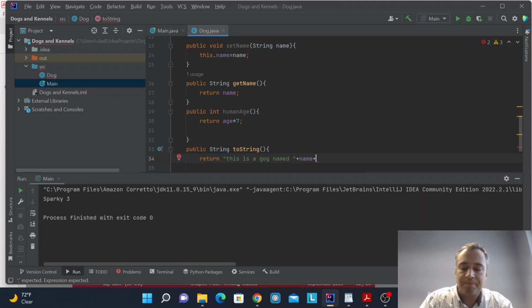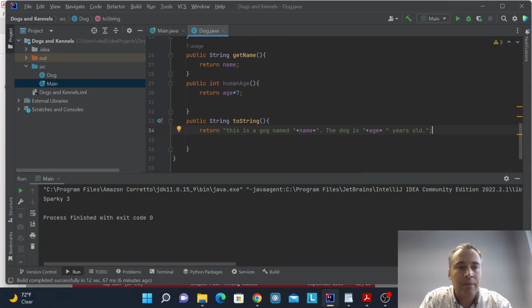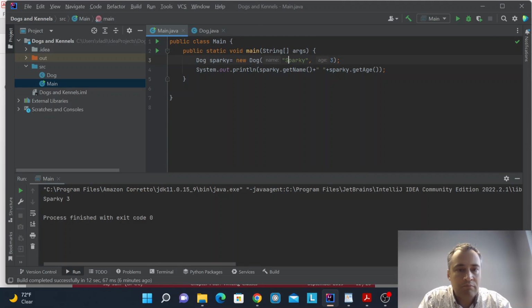plus the dog is age years old. Okay. I think this is a good printing statement, and we can go back to the main and actually test it.